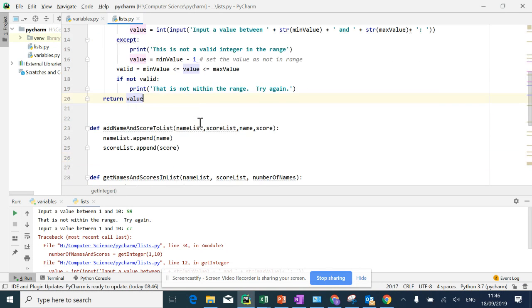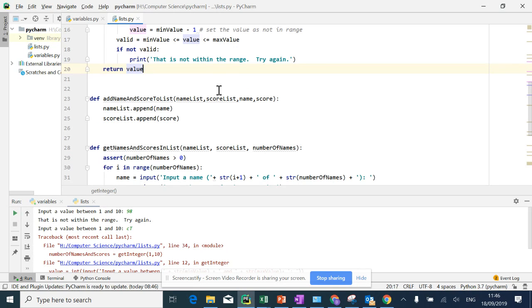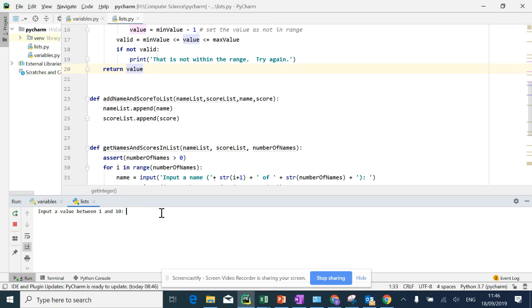Right, let me, hopefully, let's just try this out now. Let's just run it and then I'll copy it over into OneNote and you can play with it for a bit. So here I should be able to type cat. This is not a valid integer in the range. This is not within the range, try again.